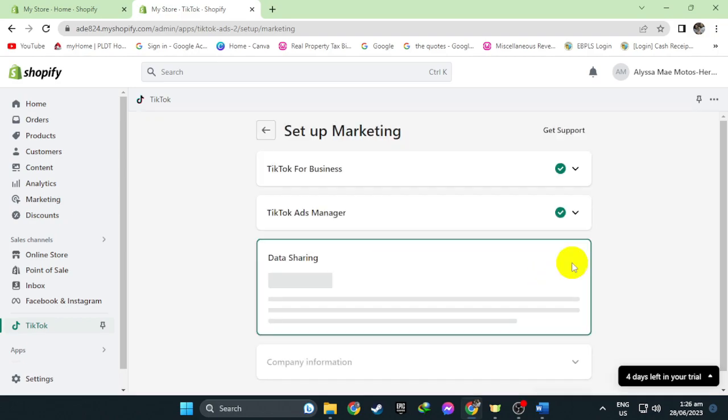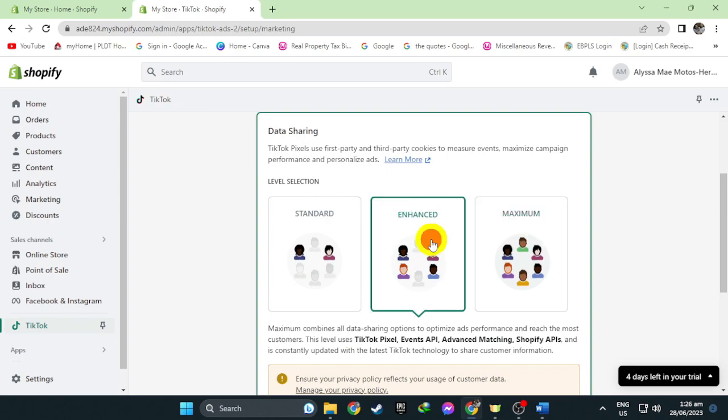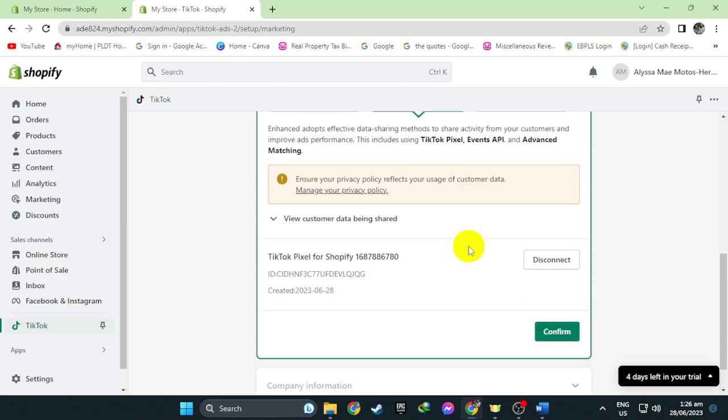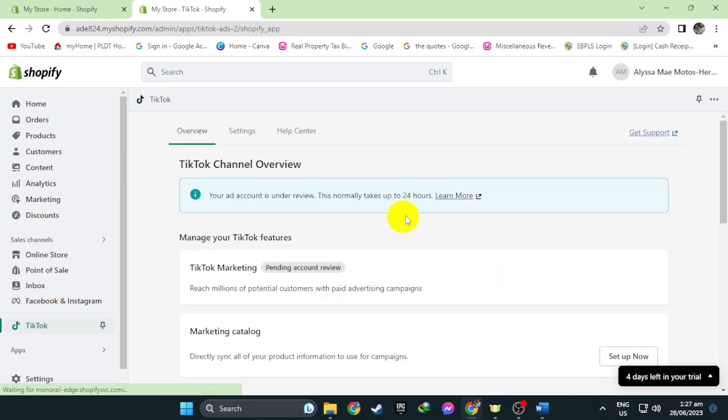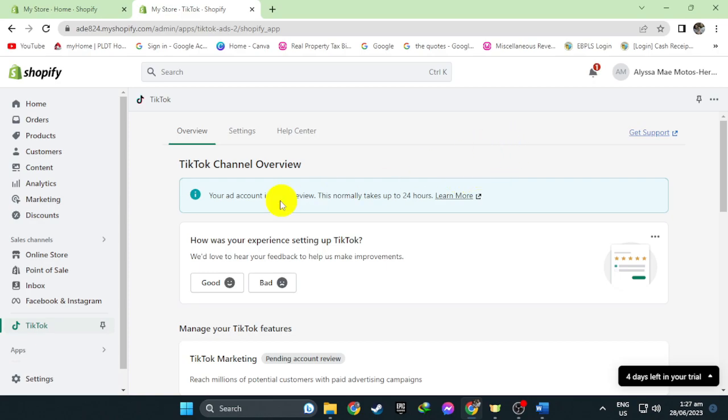As you can see, I already have my account. Now go down and select Enhance, then scroll down a bit more, then hit Confirm. Our company information has already been set up. Click Finish Setup. As you can see, our ad account is currently under review. This normally takes up to 24 hours.